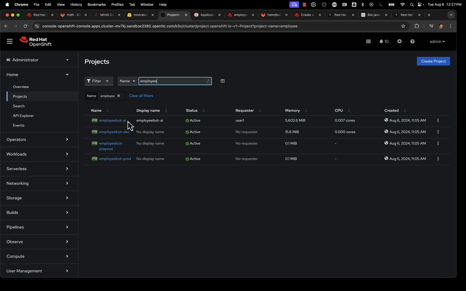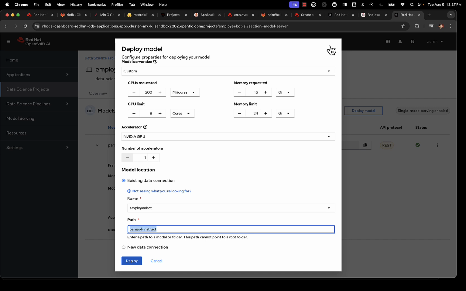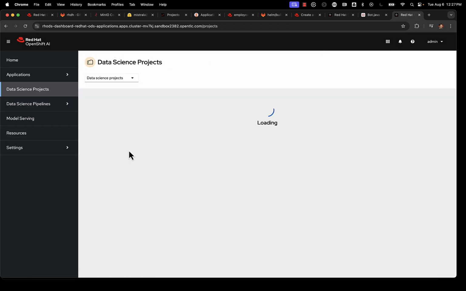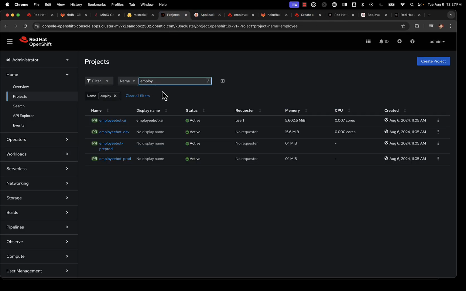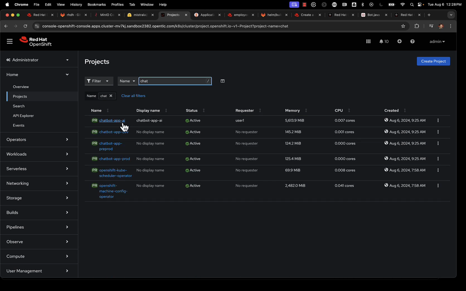There's the AI one specifically for OpenShift AI. That actually matches directly to the data science project. So the data science projects, employee bot AI, claims bot, chatbot AI, those are just projects on the OpenShift side, right? So if I go to claims, you'll see there's the claims AI, and if I go to chat, there's the chat AI. So those three namespaces hold the artifacts that represent OpenShift AI and the model server.